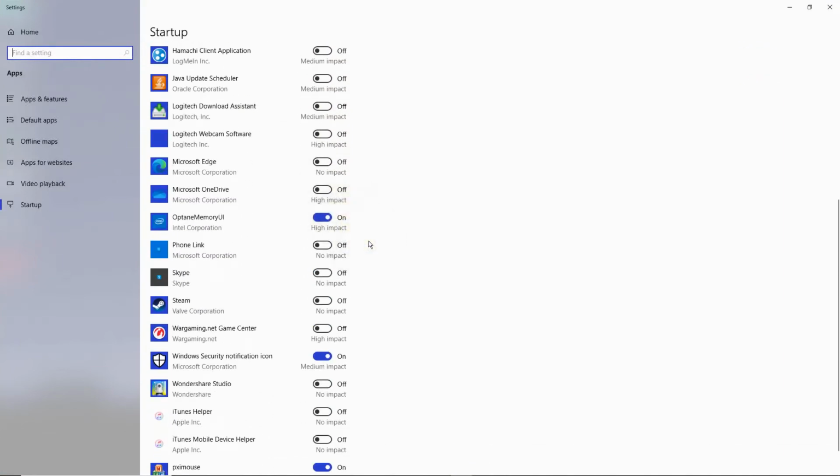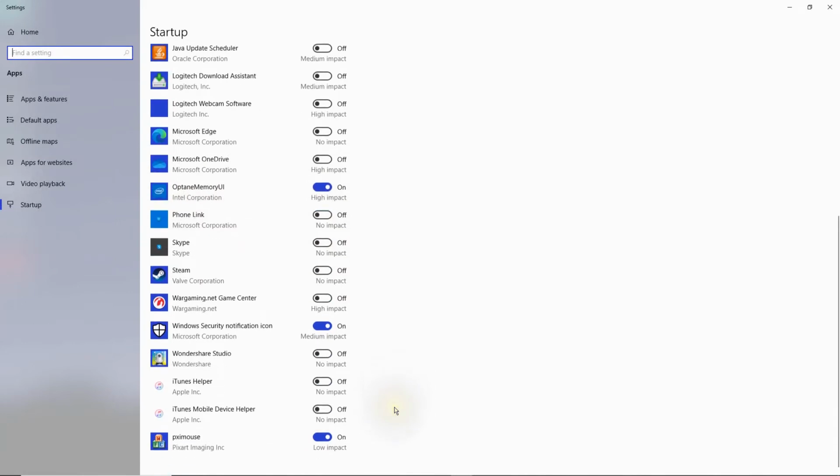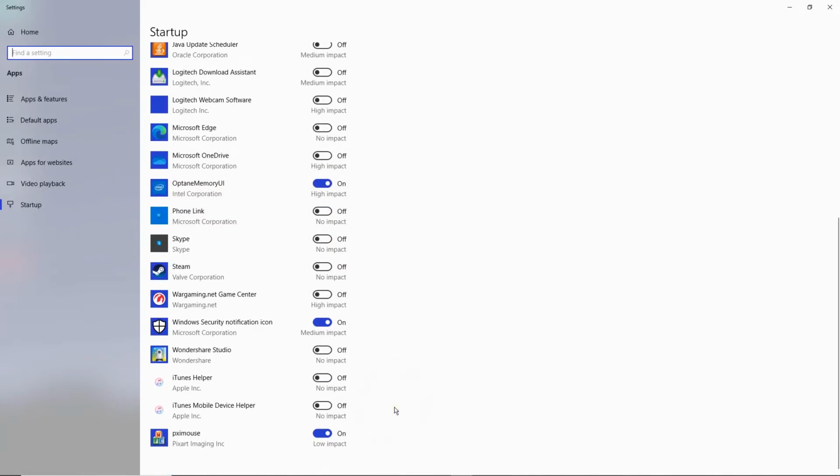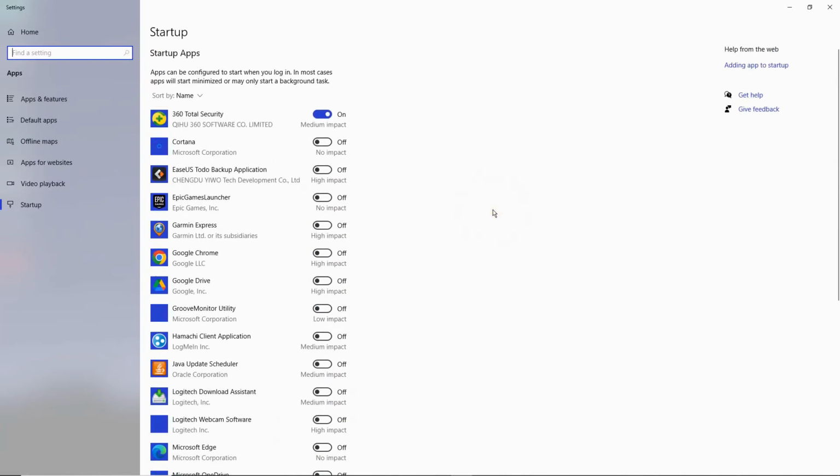I've gone in there and turned off a number of different things, but I've left on anything to do with my performance. So if it has something to do with my video card or my processor, I leave those on, and you can basically turn off anything else. I did happen to leave on my 360 Total Security, but if you feel that you don't need it, you can turn that off just for the game as well.